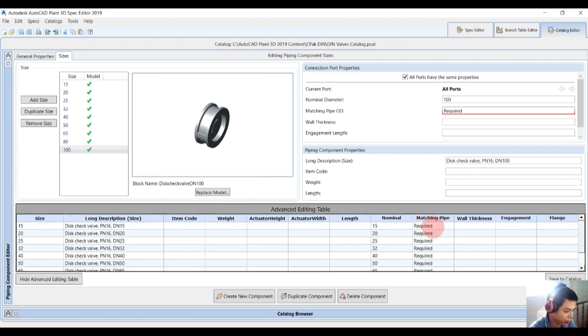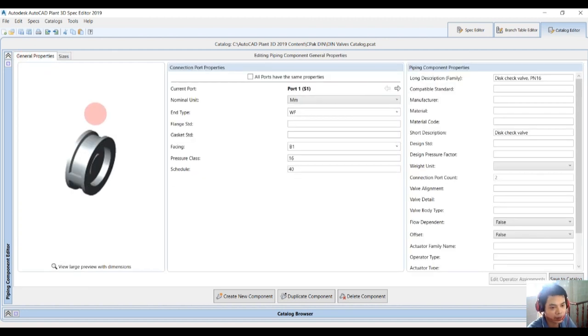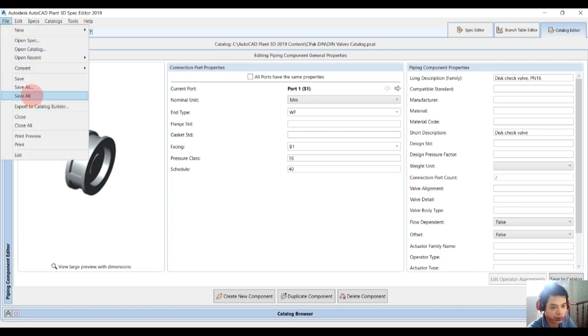Okay, so going to here. So you know that's required. We need to add the information here. If not, we cannot save to catalog. Okay, so this is a 15, and the matching pipe about the 21.43. Okay. And okay. Yeah, we finish and we save to catalog. Yeah, and we're back here. You see that? Okay, we finish and we save all here.